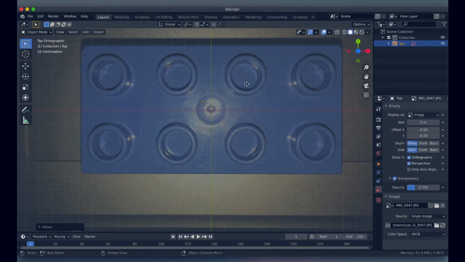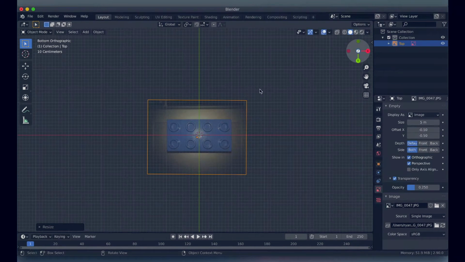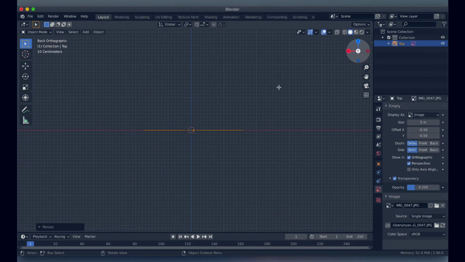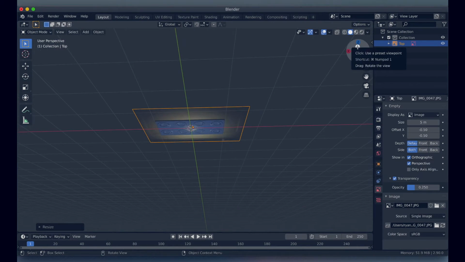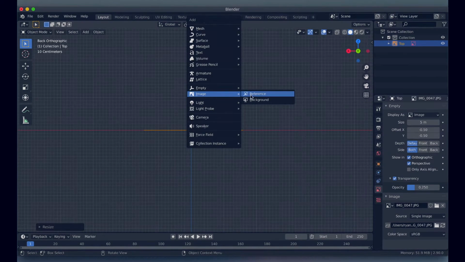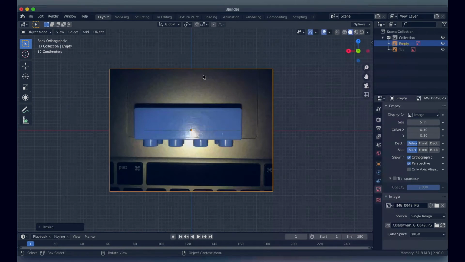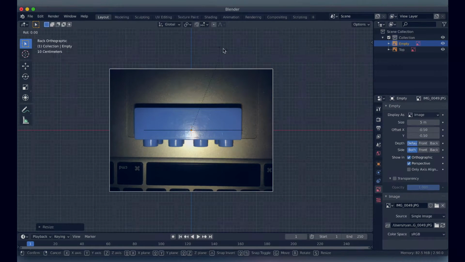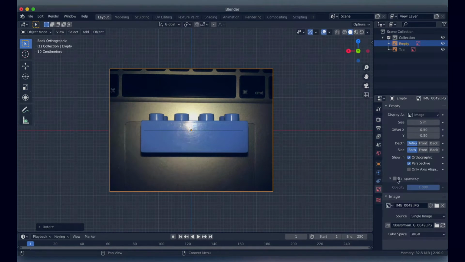Right, now that I've done that, I'm going to go to Y. Y is basically the side view of the block. Shift A, image, reference image. It's going to take me back there. Now the way that I took this photo, I did take it upside down, no problem. I'm going to press R for rotation. I need to rotate it 180 degrees, so R followed by 180, and then hit enter. And I make it transparent, also 0.25.